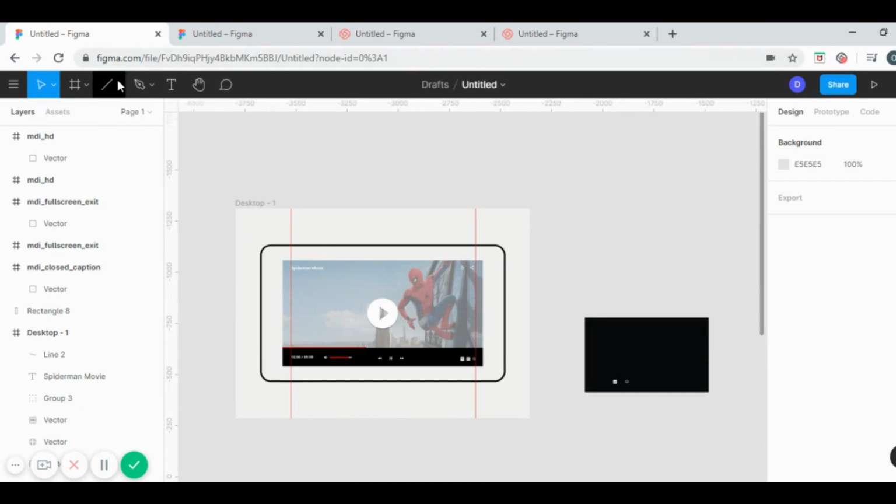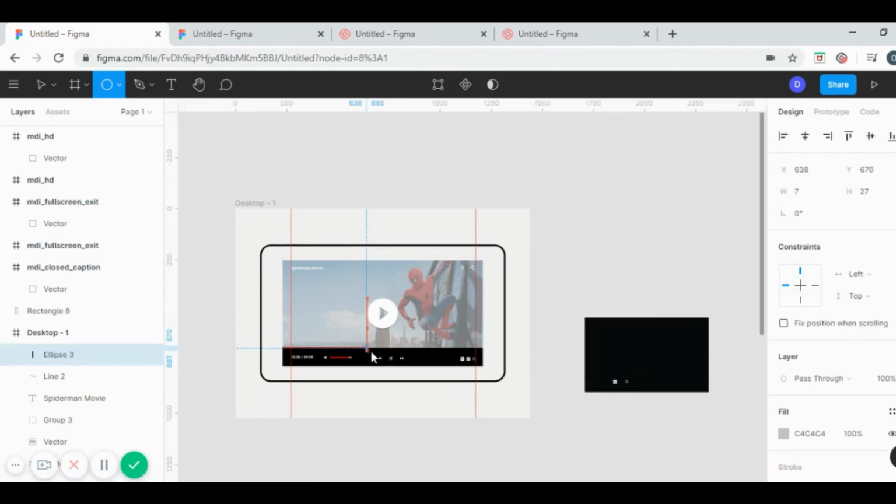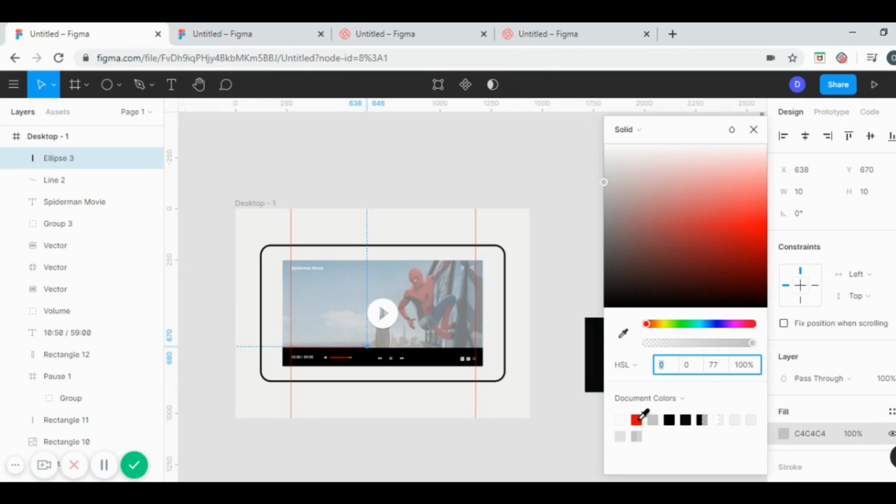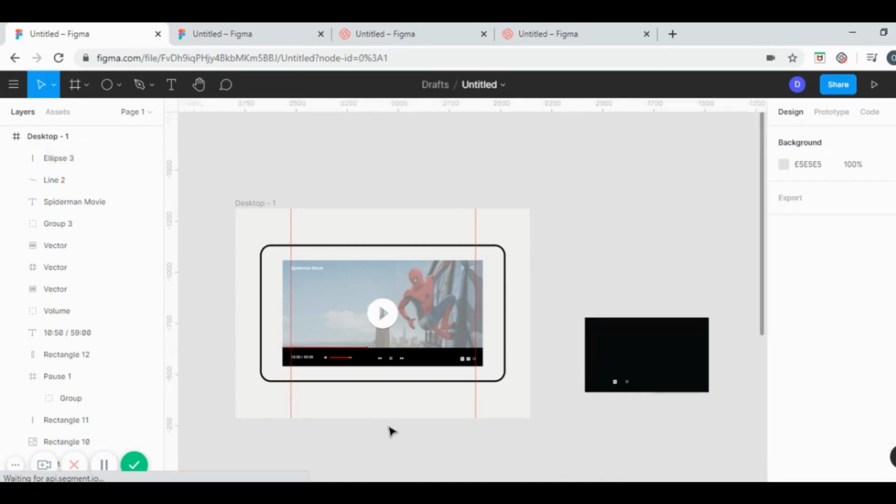To add more features, I can just draw a small ellipse. I'm going to resize my ellipse and make it 10. And make it red to know exactly where we're at. Great. Now we need a preview image.